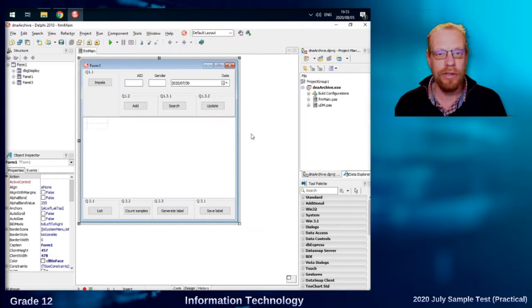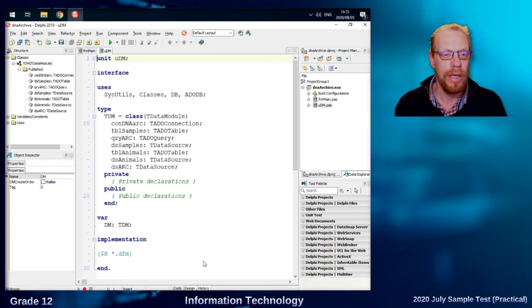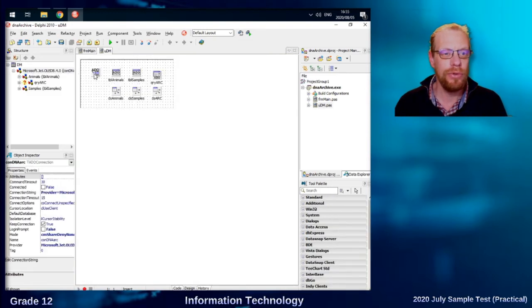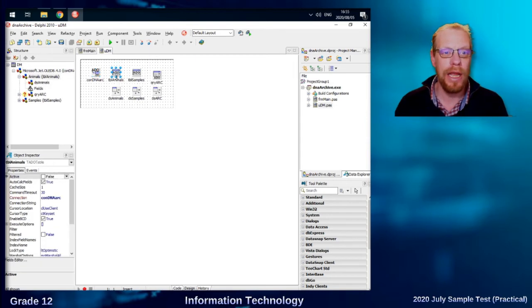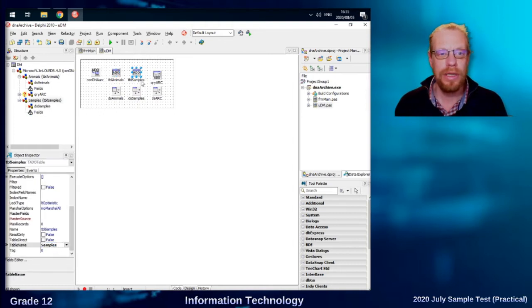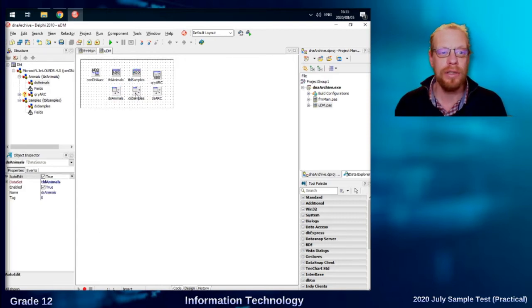Right, let's have a look at the Delphi. We have the two forms, form main and UDM. The data module gives you the connection. This will be established for you. A table animals ADO table, which is connected to the animals table. Table samples, another ADO table, which is connected in this case to the samples table, and the data source controls, which will be used to connect to the DB grid.